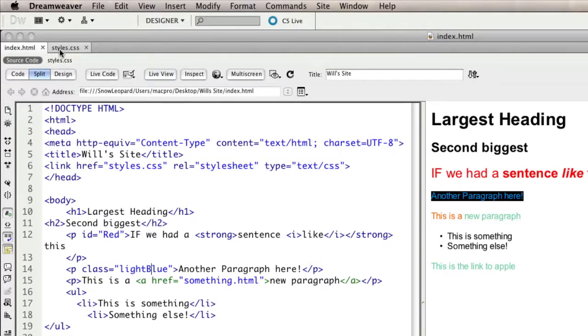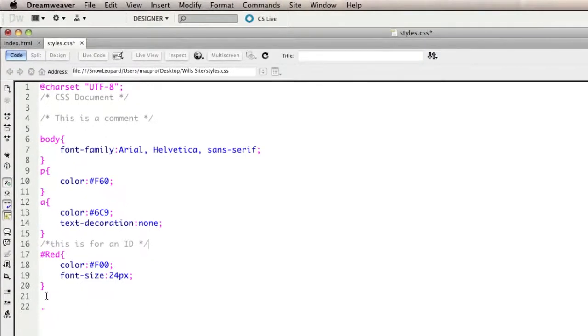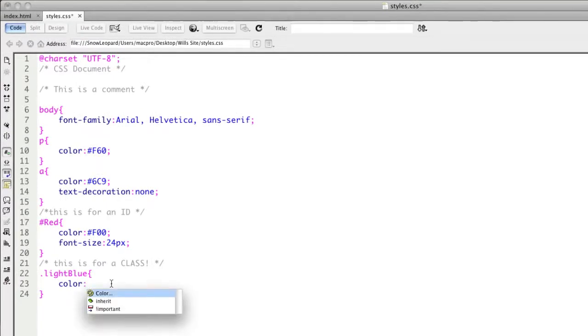So light blue, and in CSS, to start a class, you need a full stop. So for an ID, we'll just put in a comment here saying this is for an ID, and we'll put in a comment here saying this is for a class. Okay, so a class in CSS terms always starts with a dot, and we called that light blue. So in here I'm going to put in color of light blue.